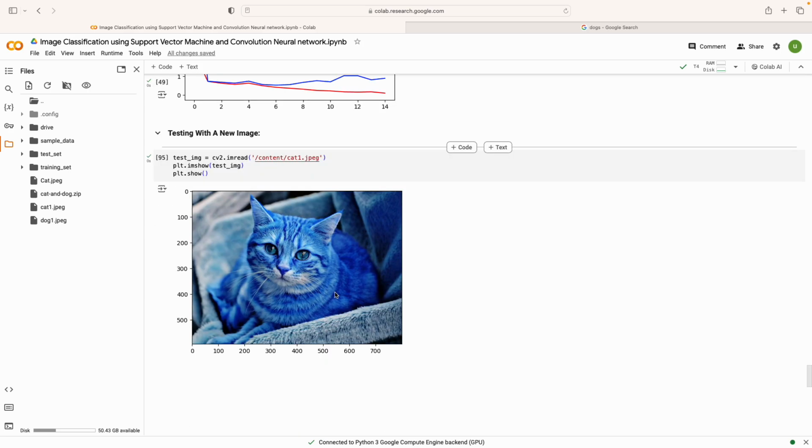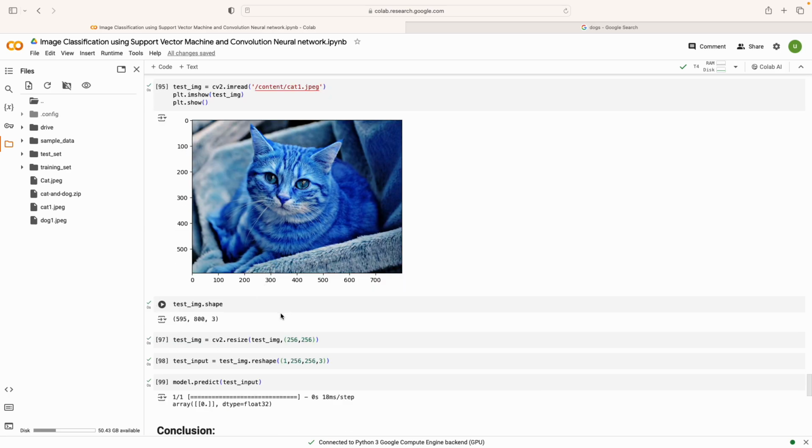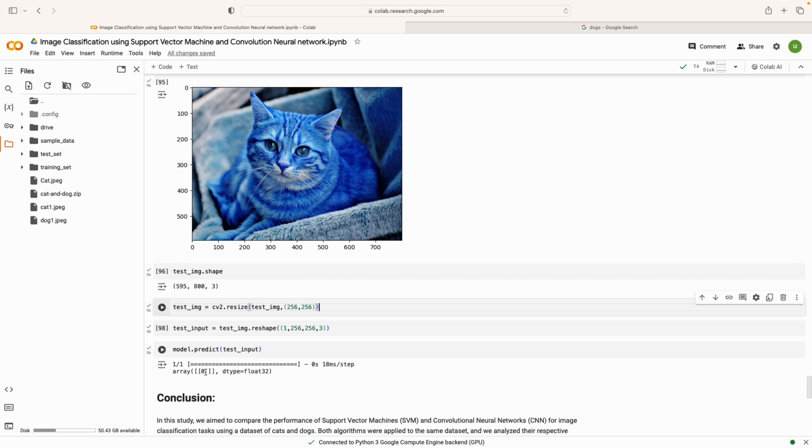Then I tested with a new image. I downloaded this cat image from Google, and I just have to resize it and make it a tensor shape. I don't need to do any kind of normalization. I don't need to do any kind of flattening. Nothing is required. I just have to reshape it so that it is the same shape as what we had in our training dataset during training the model. And it predicted 0.